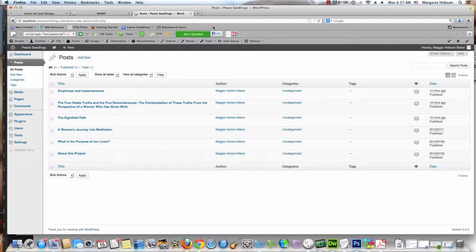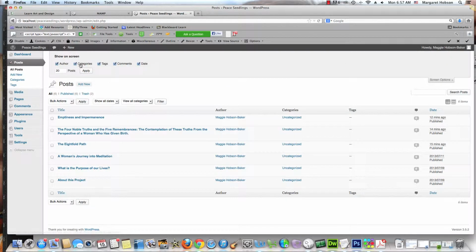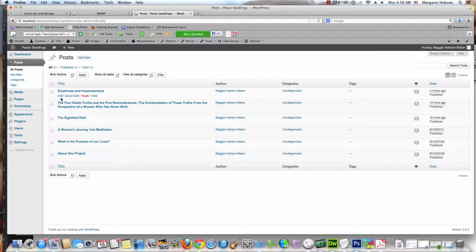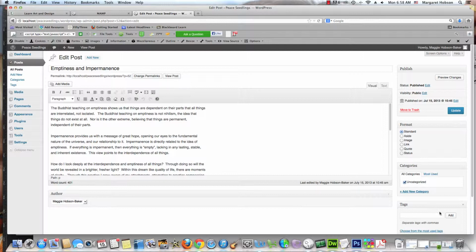Now, where do I see these categories to change them? So when I come on up to screen options, I can start to see those. So I have author, categories, tags, comments, and date. So I'm going to come on back into my posts, and actually what I can do is I need to edit them. And then I can come on down into here.